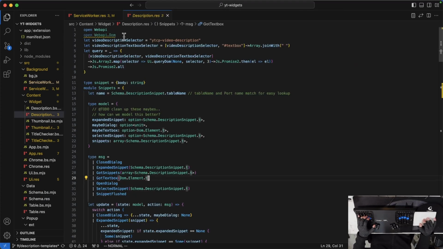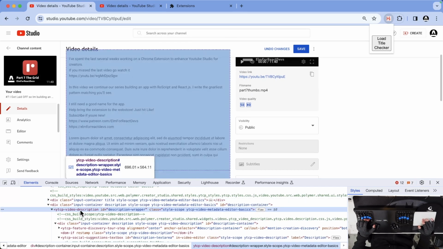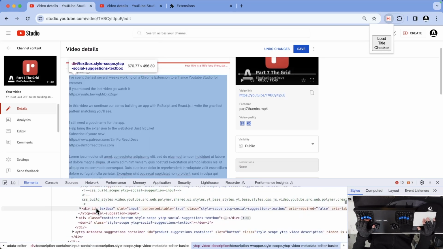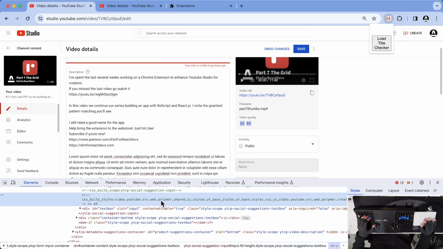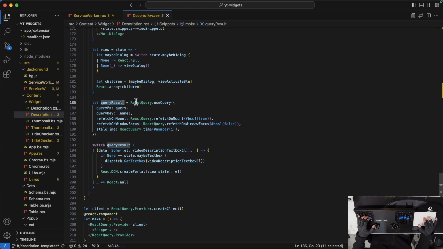So taking a closer look at our description module, so we know we need this video description selector. Right, that's this box here. And then inside it is this div acting as a text box. So through whatever framework they're using, it looks like it's Polymer. So far we only need two selectors, one for the description container and one for the text box. And so we'll query for those using React Query.